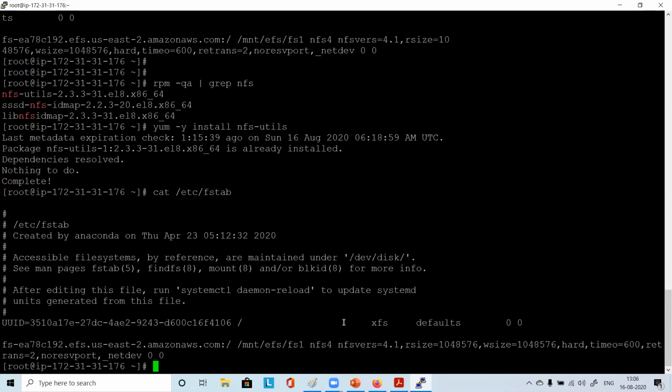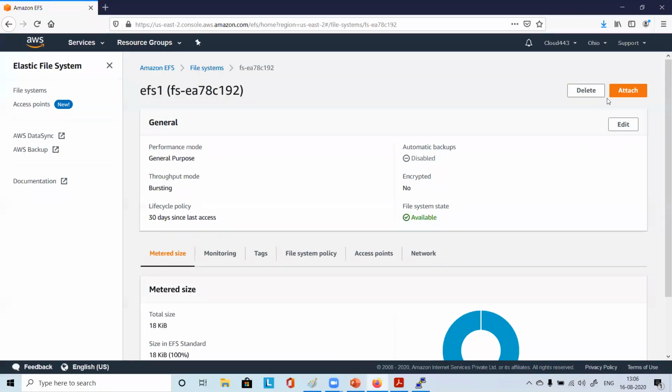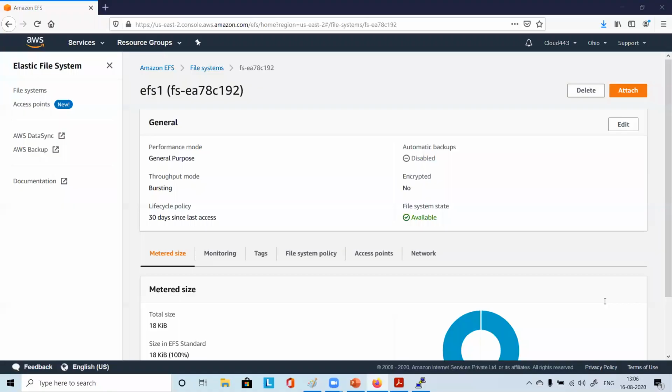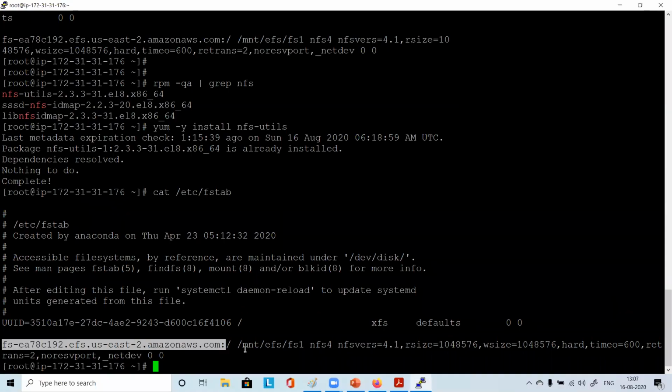If you run this command manually, it will be there only till your system is up and running. Once your system is down, this file system will be unmounted, and it will not get mounted automatically when the system is rebooted. But if you make an entry like this in the fstab, it will be persistent across the reboot.